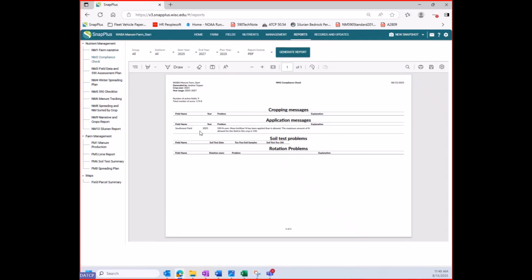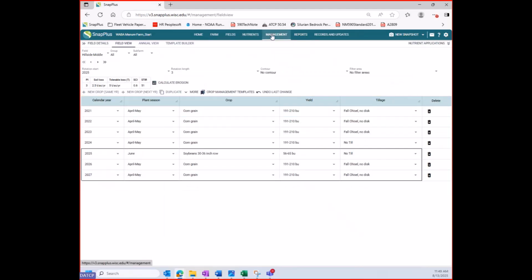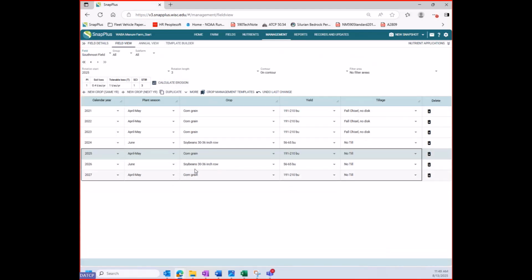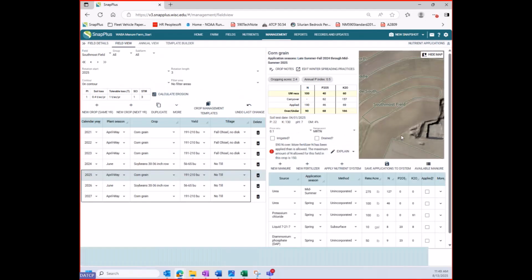In this example here, we have southmost field having an over application of nitrogen. I'm going to head back to the southmost field on the Management tab and check to see, is this a data entry error or is it an issue where the fertility management plan needs to be looked at and changed?